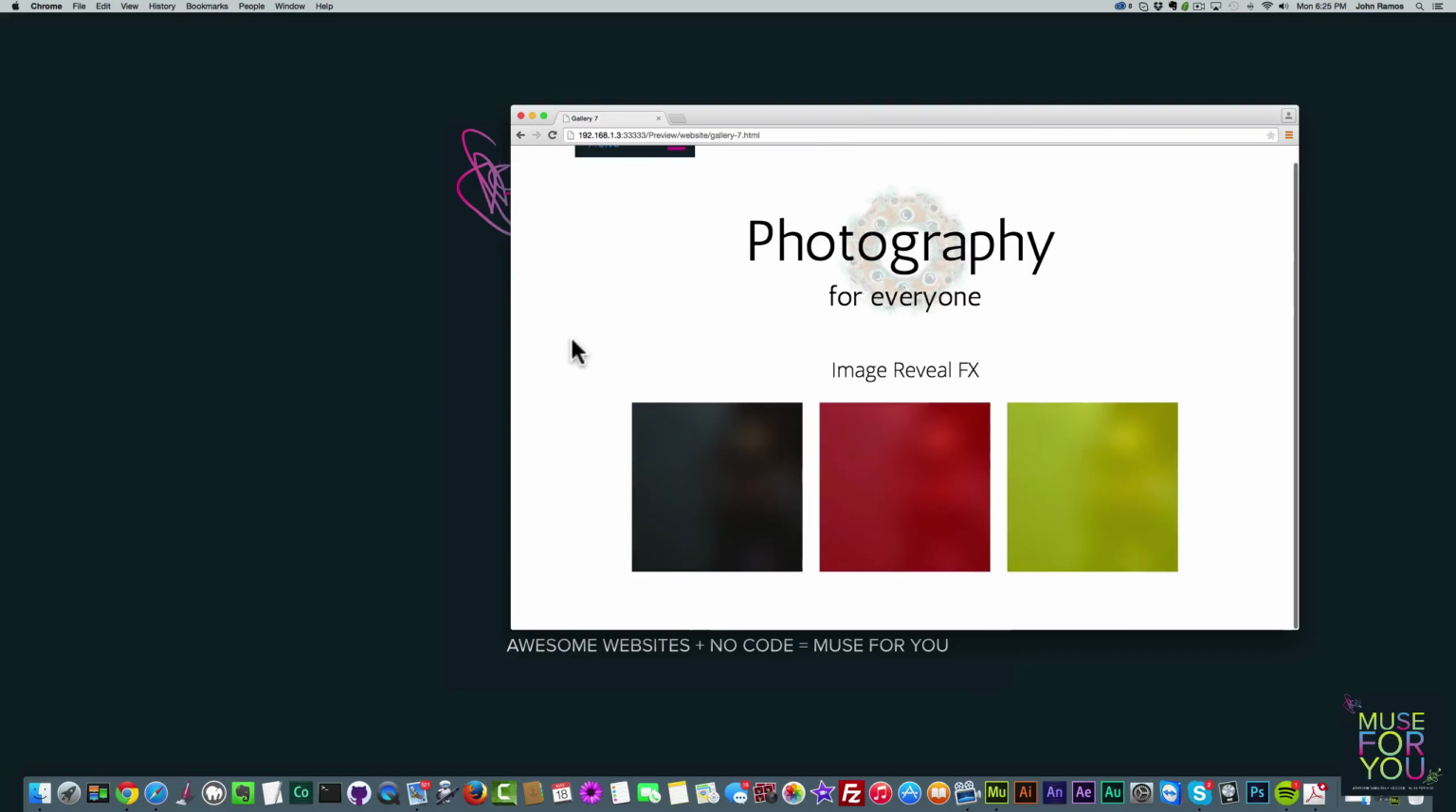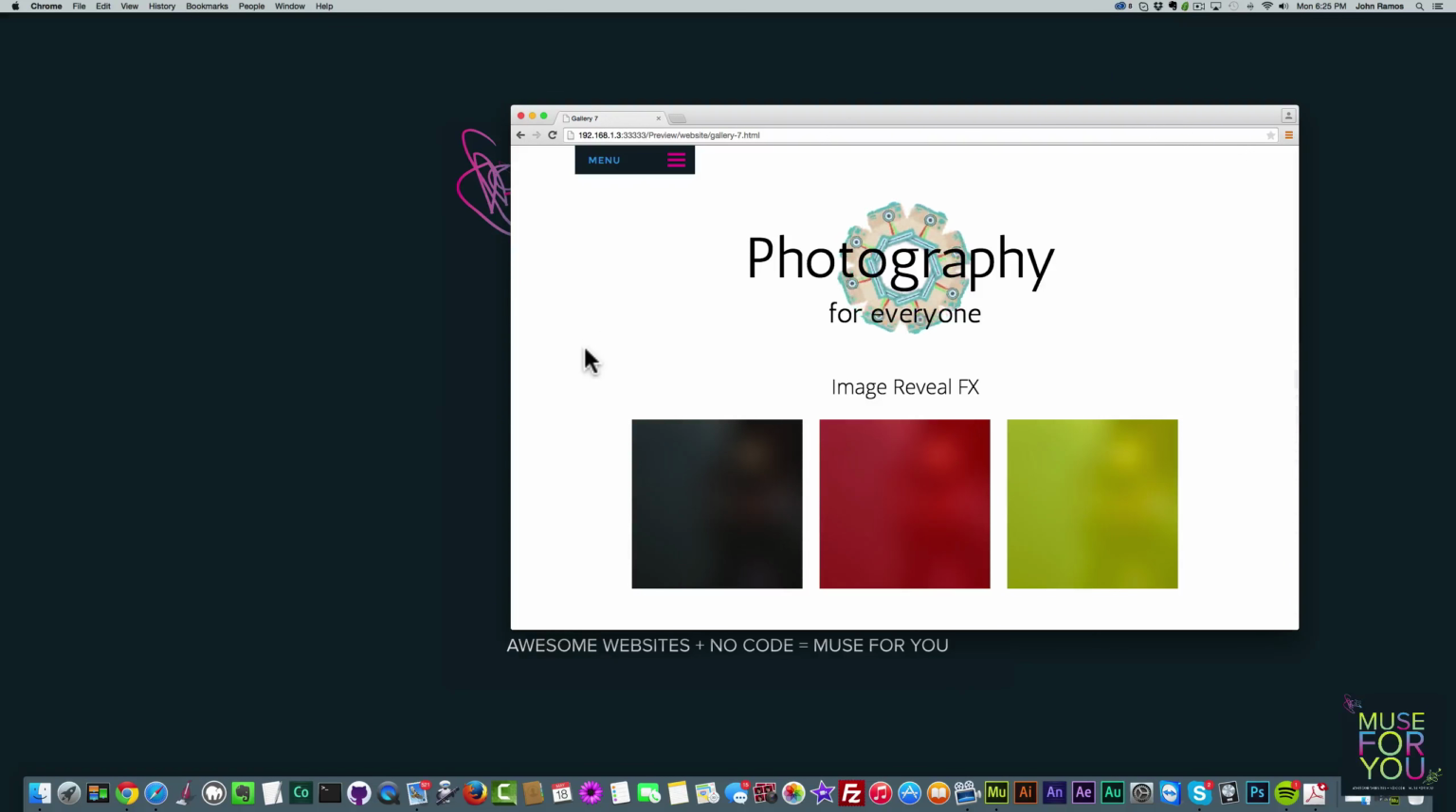This one isn't necessarily a gallery. I decided to throw this in there because I really like this effect. But basically it's called the image reveal effects. FX. And if you hover your mouse over each of these images, it kind of reveals the image, and you can have any color for the image reveal there.